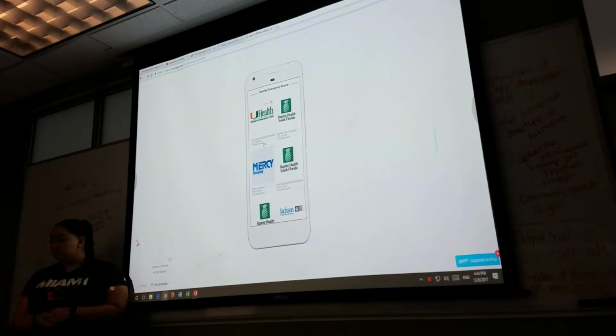And as you can see, what we have here is the name of the hospital, the wait time, and how far it is from you.